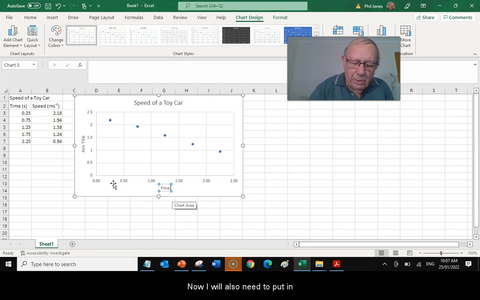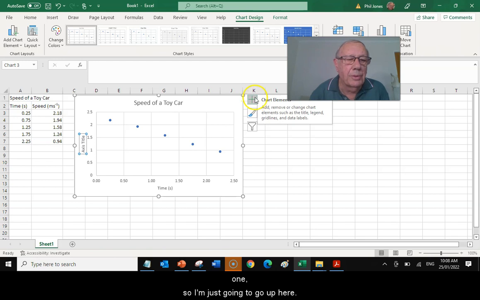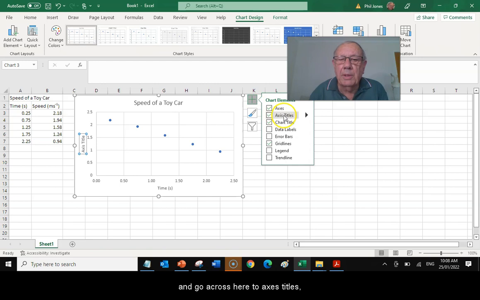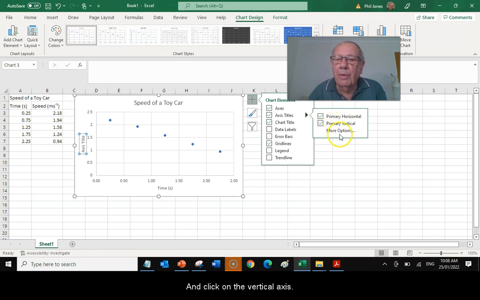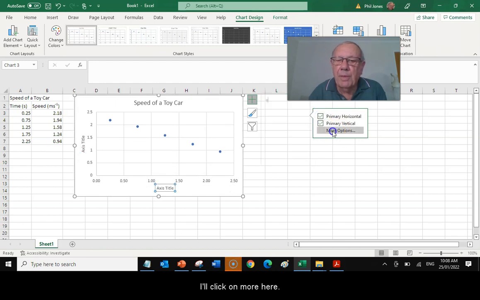Now always I need to put in labels and the units. So there it is, time. Over here, I can put in the axis title. I happen to like the horizontal one, so I'm just going to go up here and go across to axis titles and click on this more arrow here and click on the vertical axis. I can take that one away. No, I can't. I'll click on more here.